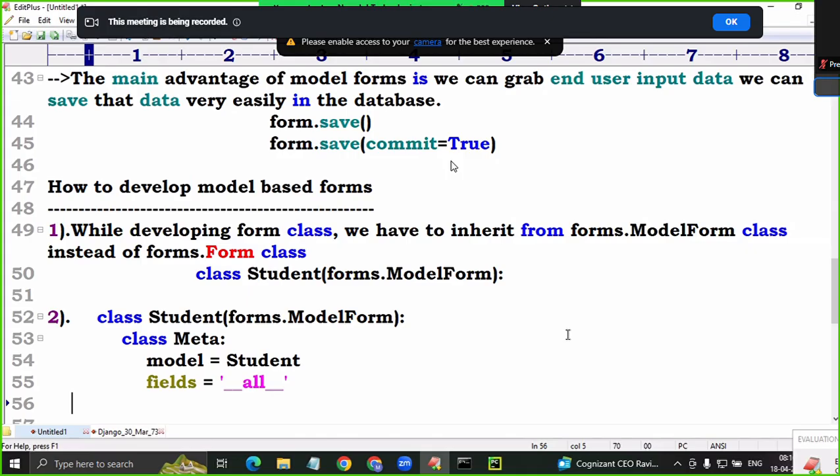Suppose there are 10 fields. I want to store only some 4. That is the first case.